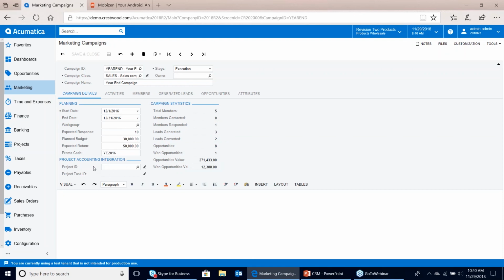We expect to get $50,000 in return for it. And we can use a project ID and a project task ID to basically tag the different expenses and revenues associated with this campaign to see how we're tracking to that budget and how we're tracking to that return.